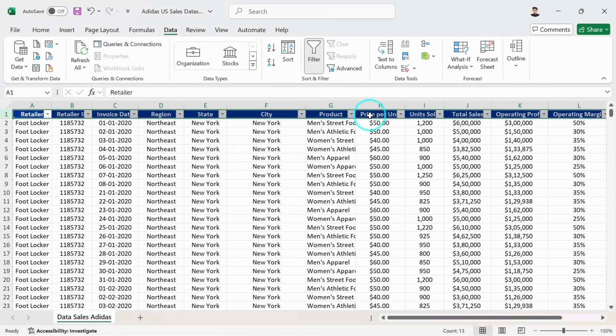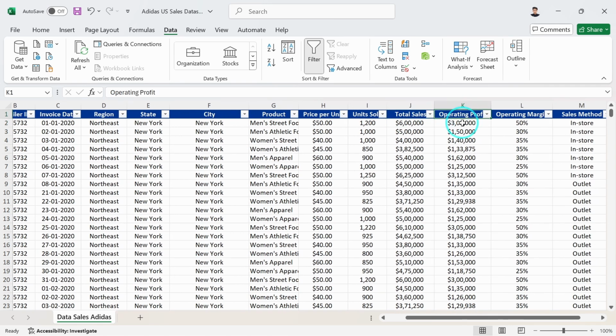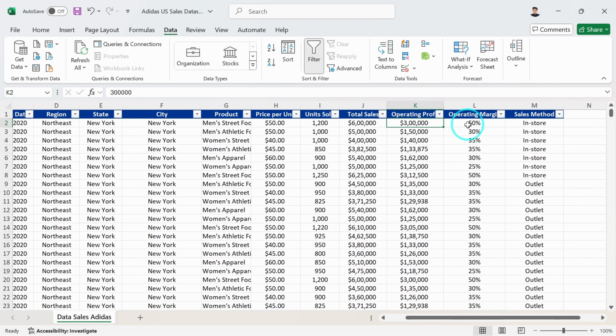Followed by that, we have the price per unit. So what was the price per unit for this product? And the units sold, where these many units were sold, 1,200 units were sold, and the price for 1 unit was $50. So the total sales becomes this much. And we have the operating profit. So this is the operating profit, and our operating margin would be 50%. The sales were made of 6 lakh dollars and the operating profit was 3 lakhs.